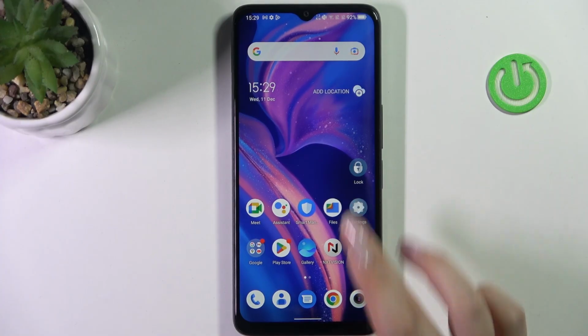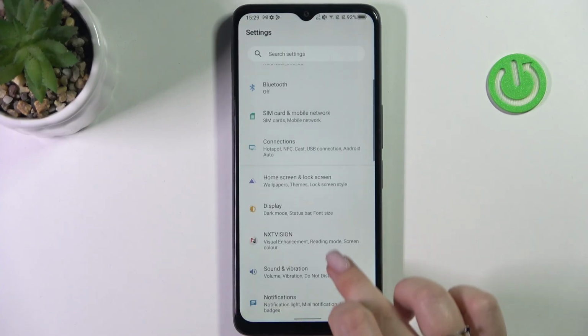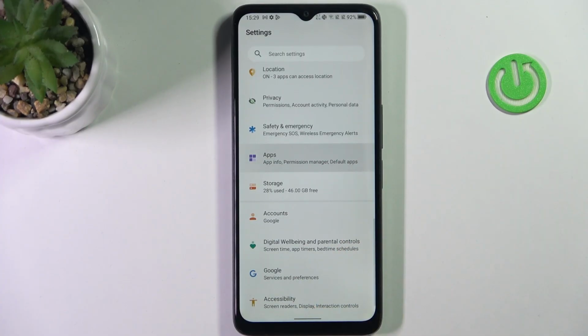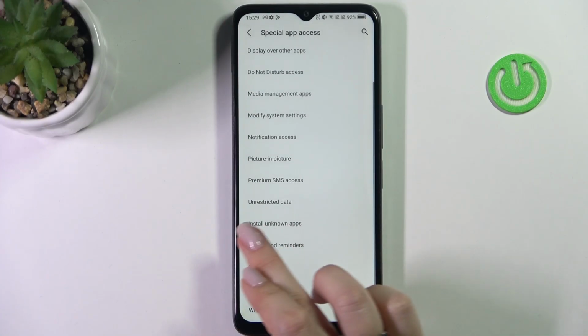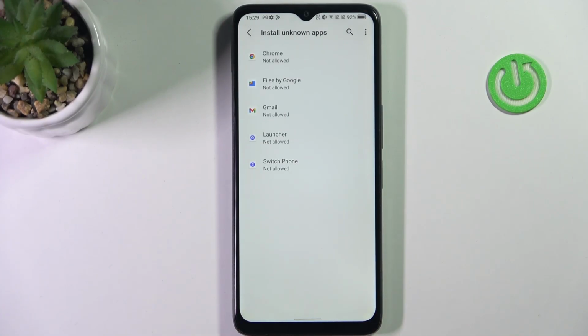So let's start with opening the settings, and here we have to scroll and find the section connected with the apps. Let's tap on it. Then let's tap on Special Access and localize this option, Install Unknown Apps. And as you can see here, we've got the apps which are allowed or not allowed to install some content, and of course you can change it.